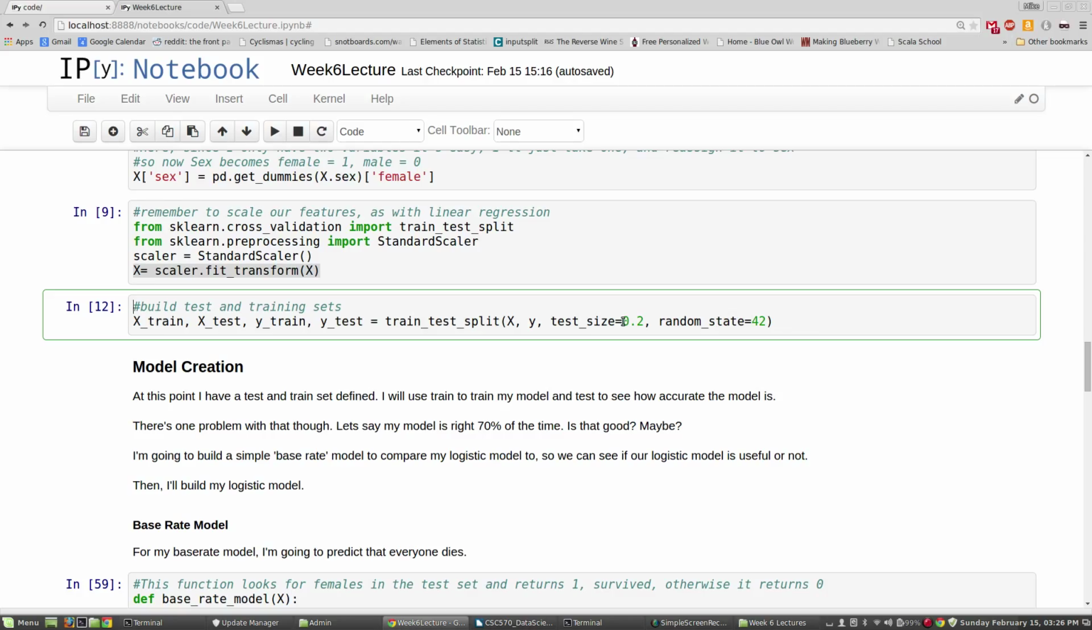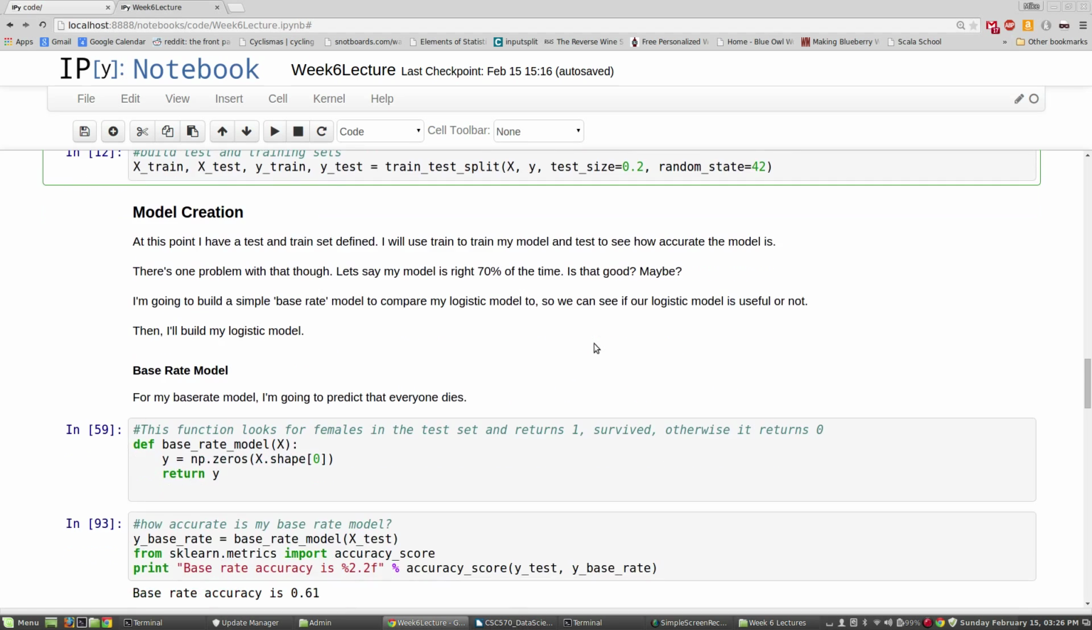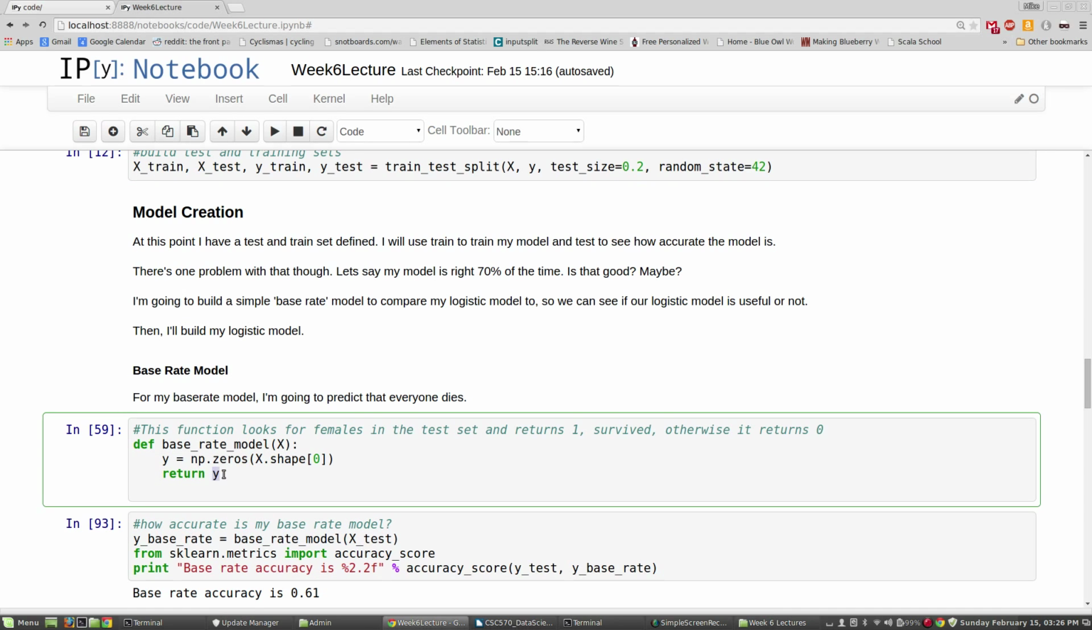So what I'm going to do this time is build a base rate model to compare my logistic regression model to. What I'm going to do for my base rate model is real simple. I'm going to create a model that, given some set x, just predicts that everyone dies. So it's going to return all zeros.